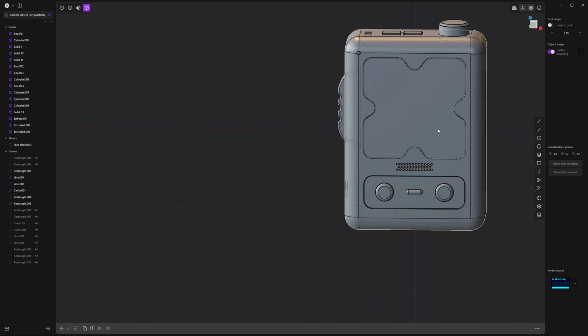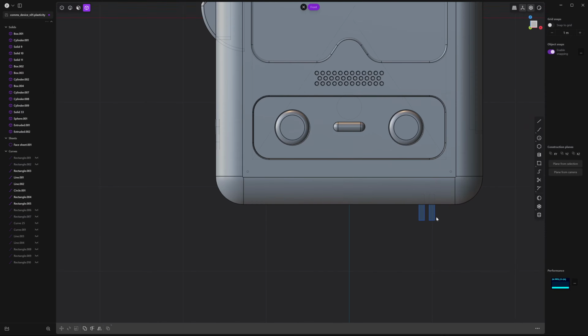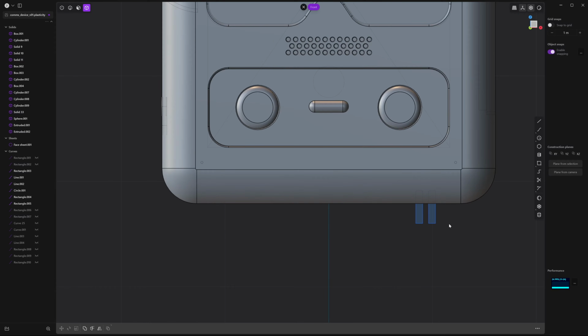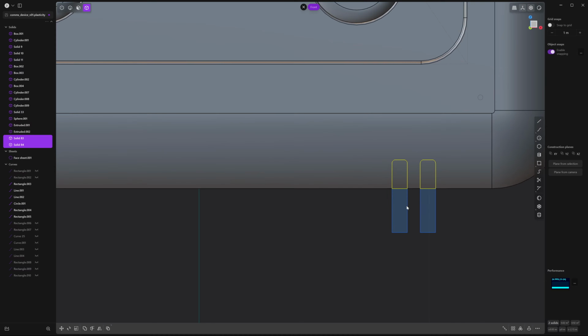All right, since we're still in the front view, might as well do these two shapes down there. And for these, I'm just going to go ahead and use a cut. To do that, just press C, select your main body, and then drag select these two and right click to accept. You'll see it'll select these new pieces that it's cut out.